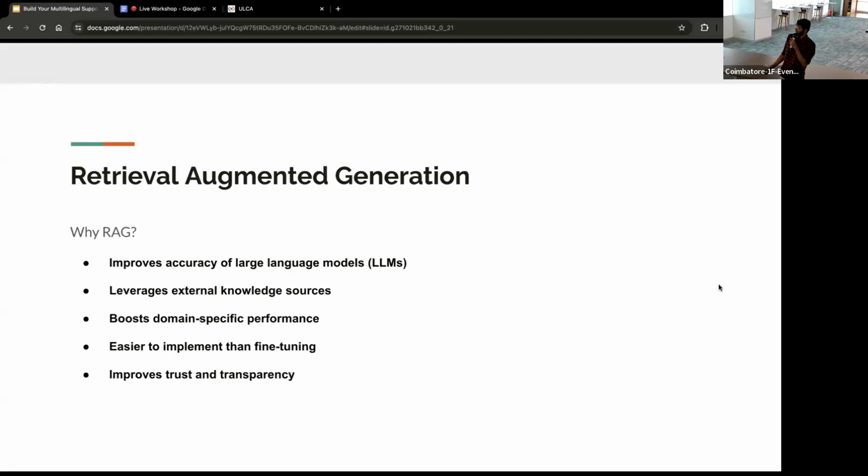I have added a point: improves trust and transparency. An LLM by itself is a probabilistic model, which is generating the data. It may not be accurate, it may hallucinate. It may say false data also.